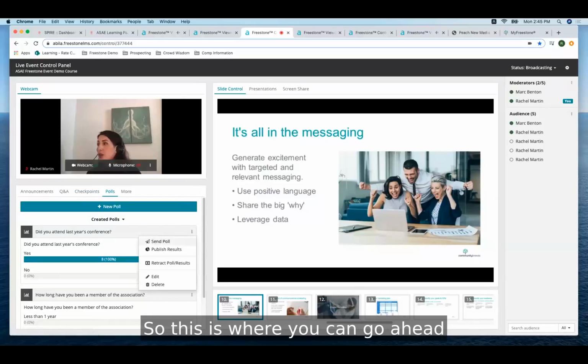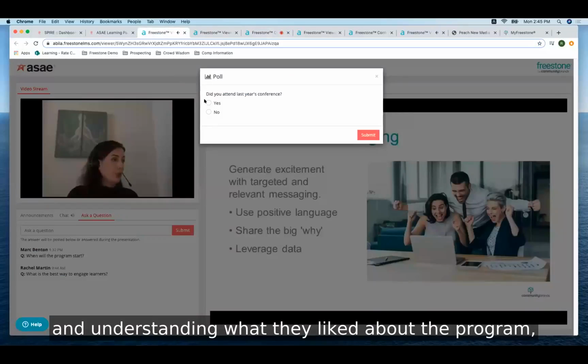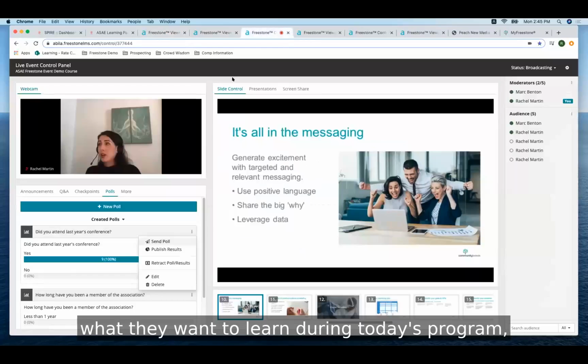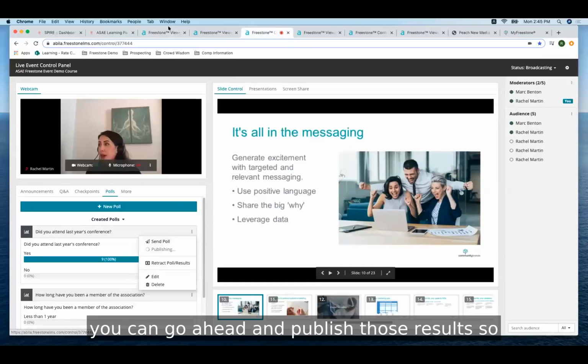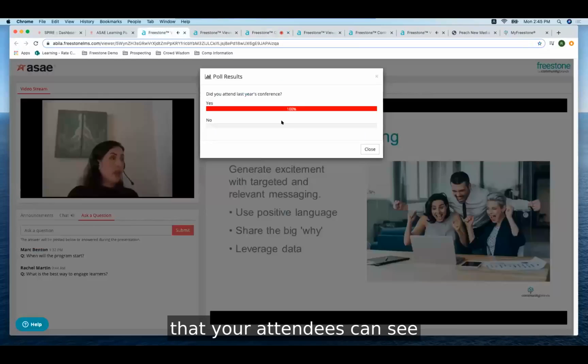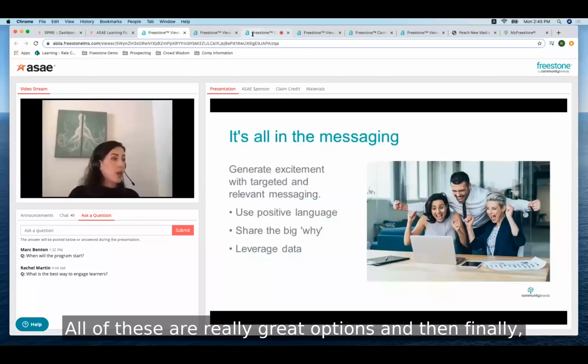So this is where you can go ahead and get your attendees involved in understanding what they liked about the program, what they want to learn during today's program. You can go ahead and publish those results so that your attendees can see how they compare against their peers. All of these are really great options.